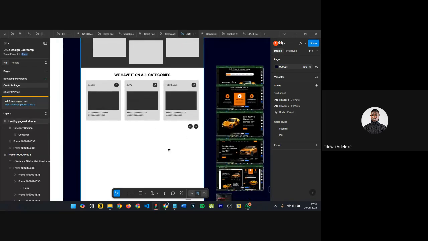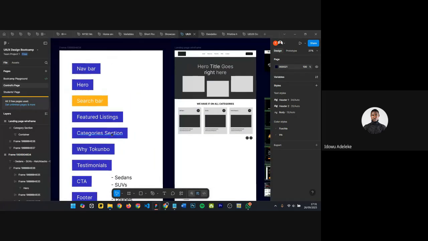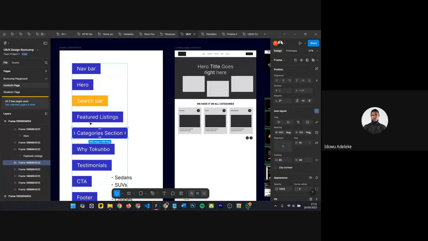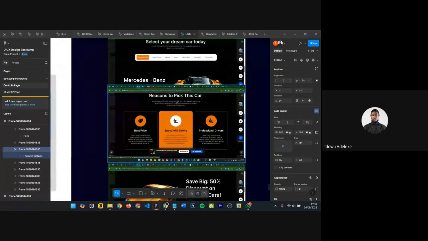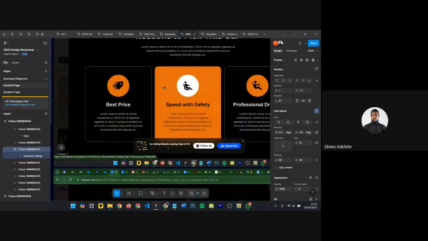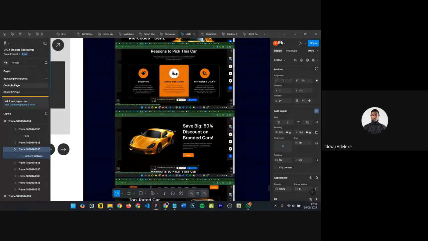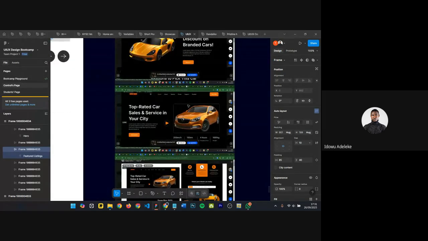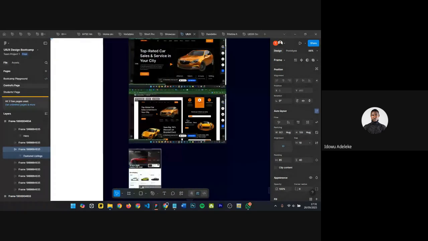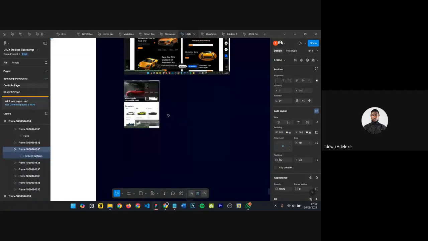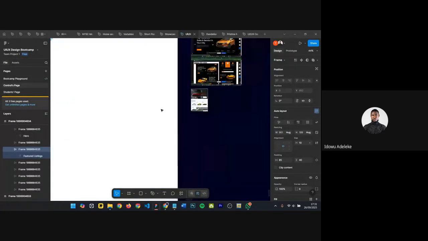Okay. So the next thing that we have on the line, this one should be category section. What about the feature listing? Do we even have anything like feature listing? Not sure. This category.